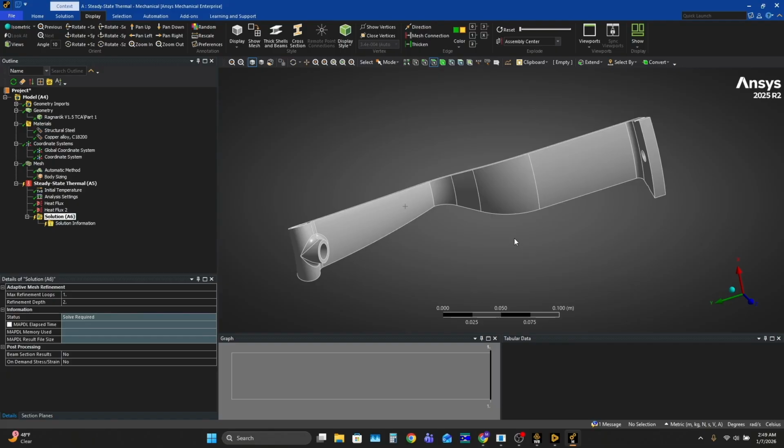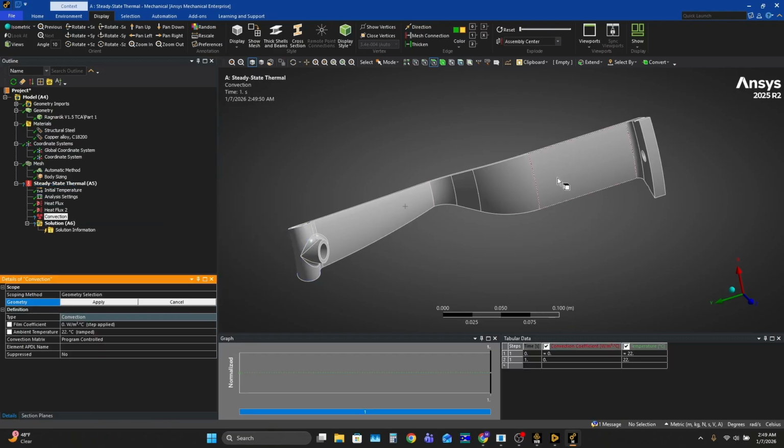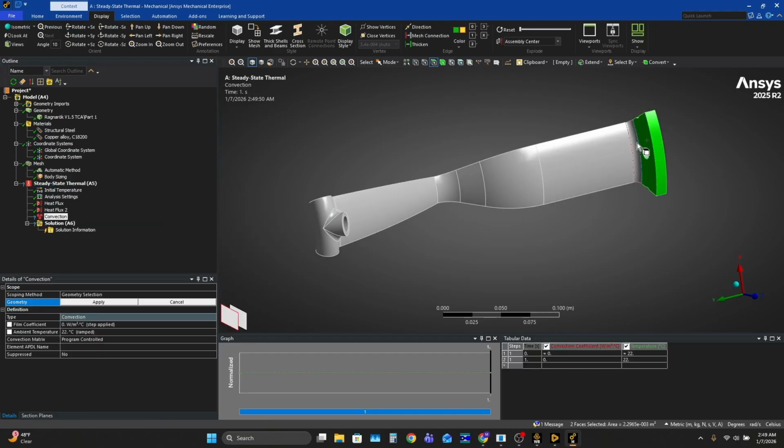So the next thing that we're going to do is apply a convection load on the outside of the TCA, and to do that, we're going to go to Insert, we're going to go to Convection, and then we're going to select the external parts of the TCA.